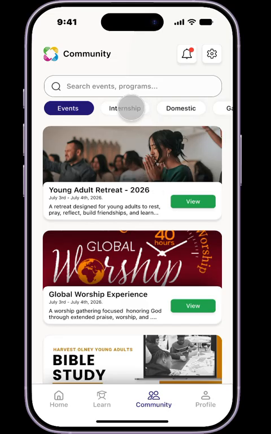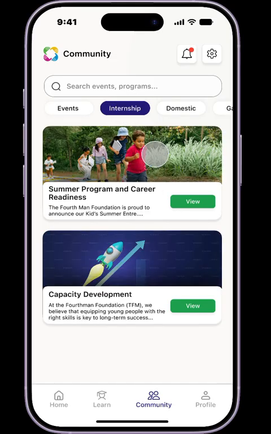Then the next category in our community is the internship. The internship section basically contains the internship programs organized by the foundation.